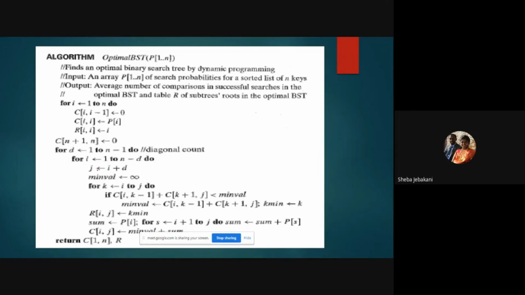Then for every i, the j value will be 1 plus 1 is 2, then 2 plus 1 is 3. Okay, the j value just goes to the next value. Because I told you I need to do the diagonal elements first, so we are doing that.